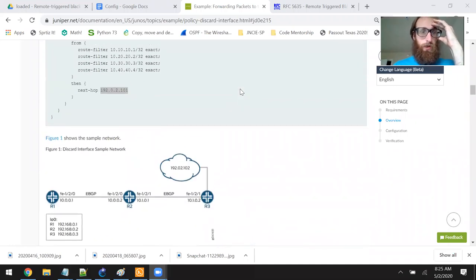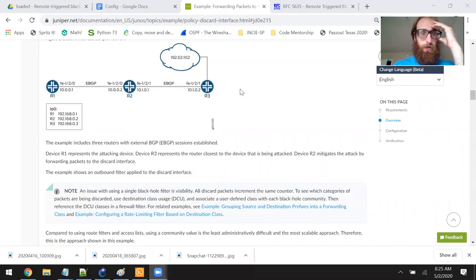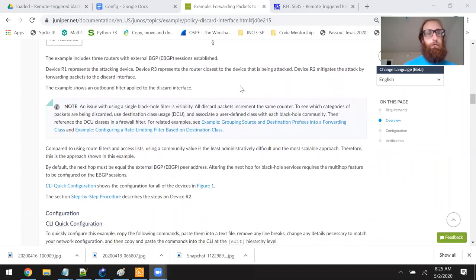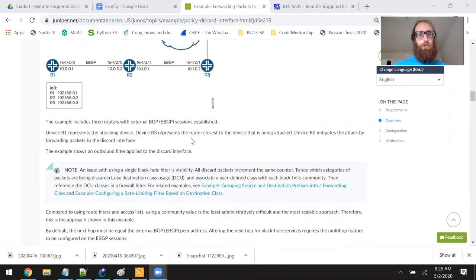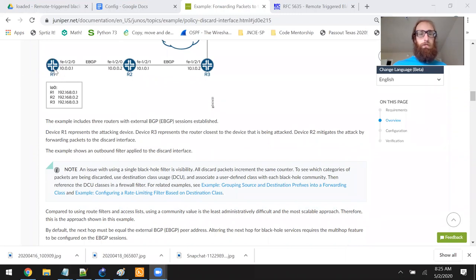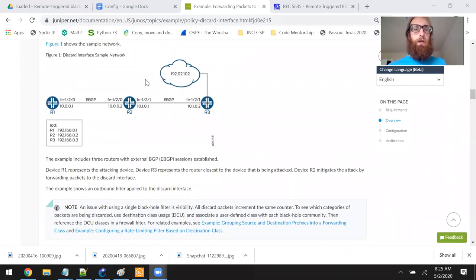So I've got a network here, a topology that I had set up. This example includes three routers with external BGP, eBGP sessions established. Device R1 represents the attacking device. Device R3 represents the router closest to the device that is being attacked. So here's the attacking device, and here is the device being attacked, R2. The device being attacked would be beyond R1, sorry, beyond R3. But R2 is going to mitigate the attack. So that's the most important one.